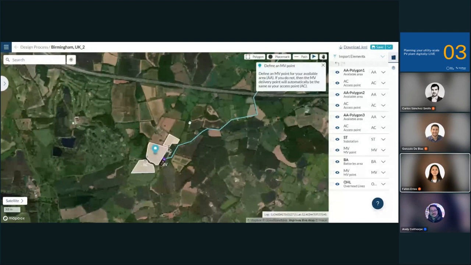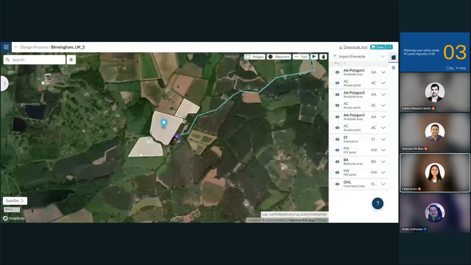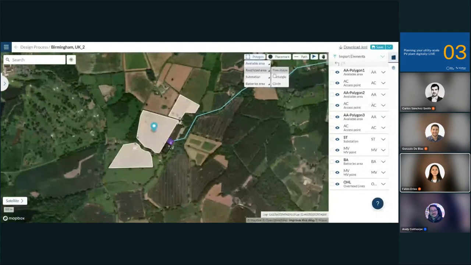So here we are inside the site creation. We have different options. You can create your available area, restricted area. This is also one new option that we just launched, to have different shapes. When you design your site, you can design it as a free shape, as a polygon, rectangle, or circle.